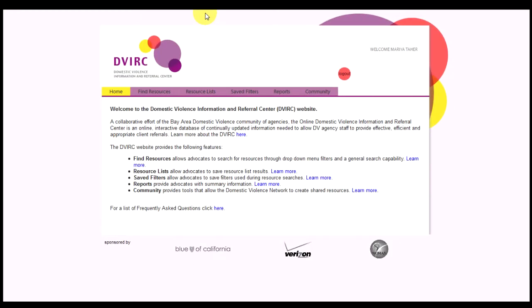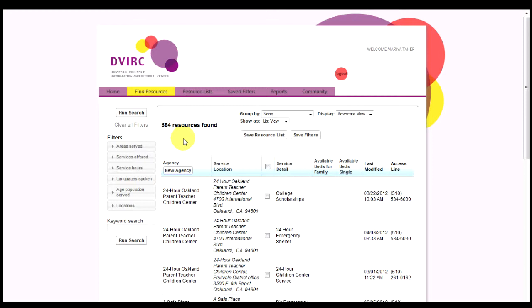Find Resources page. Before we move on to the features found on the Find Resources page, first let me explain the structure of this website. DVIRC Website Framework, the 3-tier model. When I click the Find Resources tab, I can see a list of all the resources listed in the database. As you can see, there are 7 columns of information for each one: agency, service location, service detail, available beds for family, available beds for single, last modified, and access line. We're going to pay attention to the first 3 right now.